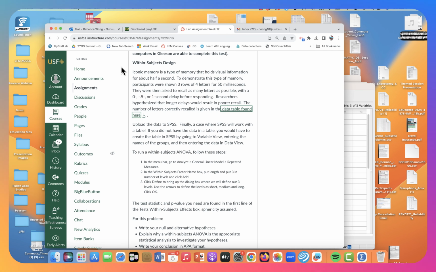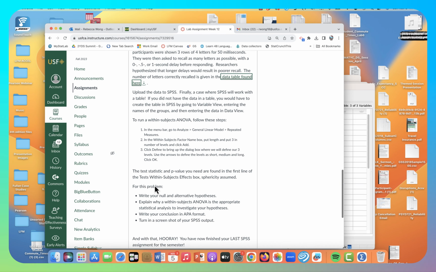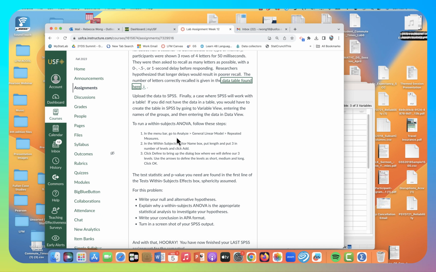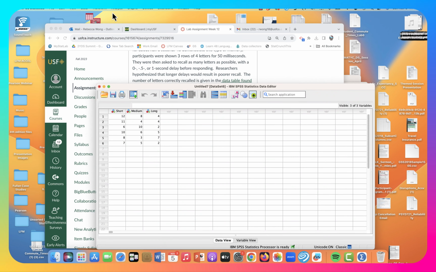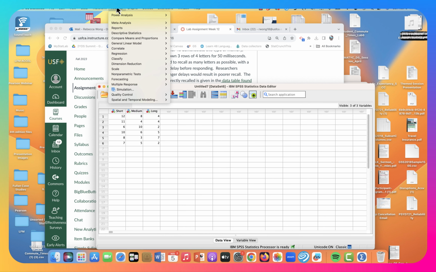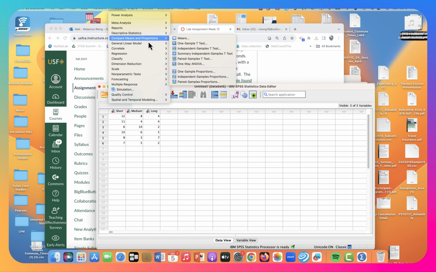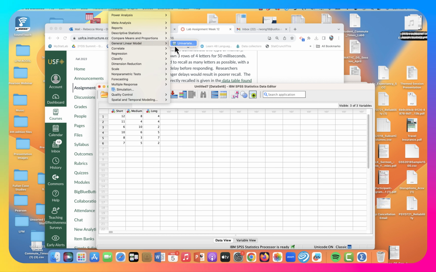Now let's look at the instructions. The instructions say, in the menu bar, go to Analyze, General Linear Model, Repeated Measures. So I'm going to come here to Analyze, General Linear Model. And do you see I've run into a slight problem? It says in the directions, choose repeated measures because this is a repeated measures problem. And I don't have that option here. I just have something that's called univariate.